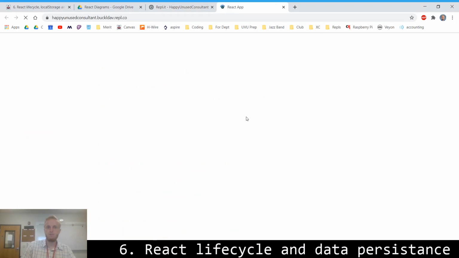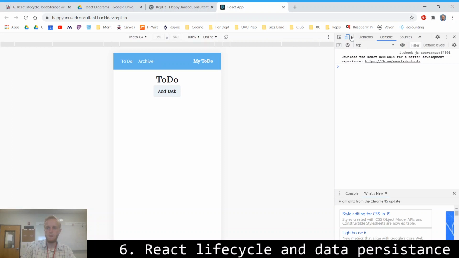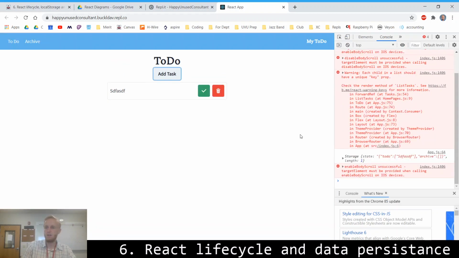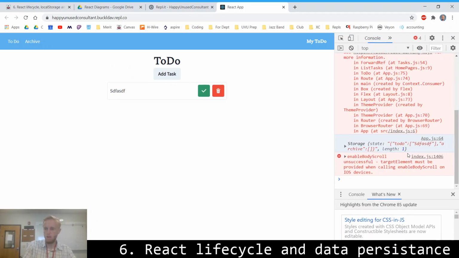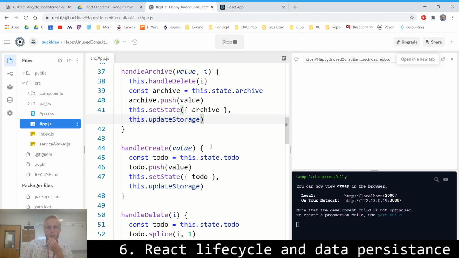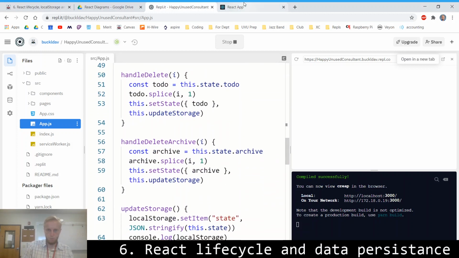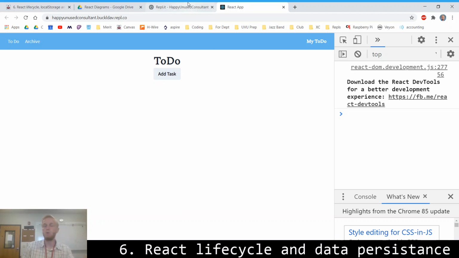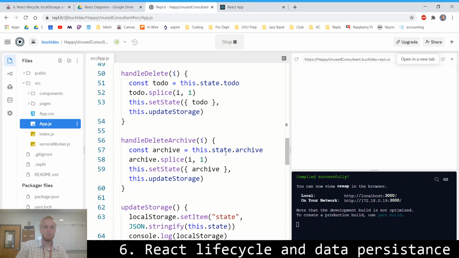So let's open this in a new tab and open up the console. So when we add a task, you can see that our storage object gets logged to the console, and there's our state in a string. Okay, so later when we refresh the page, we have to load what we have stored in storage.